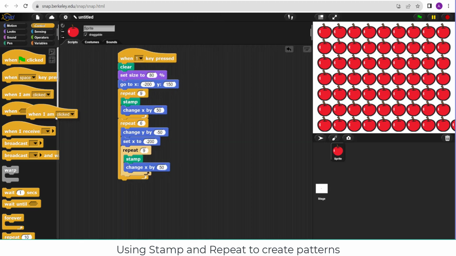When the number 1 is pressed, it draws me a grid of apples. Again, if you want to slow it down to see what's happening, it is confusing because this repeat will go a bunch of times before it goes into the outside repeat. These are called nested loops.